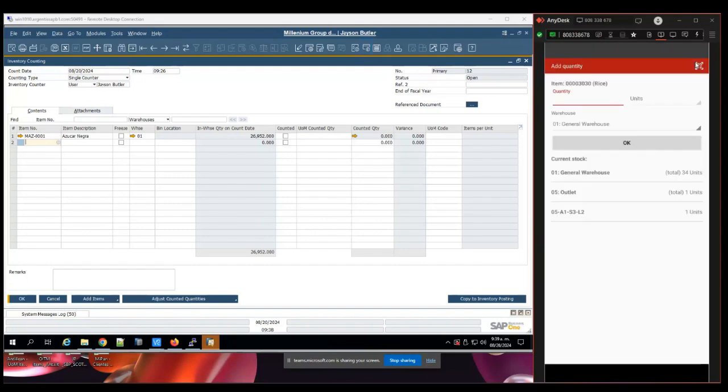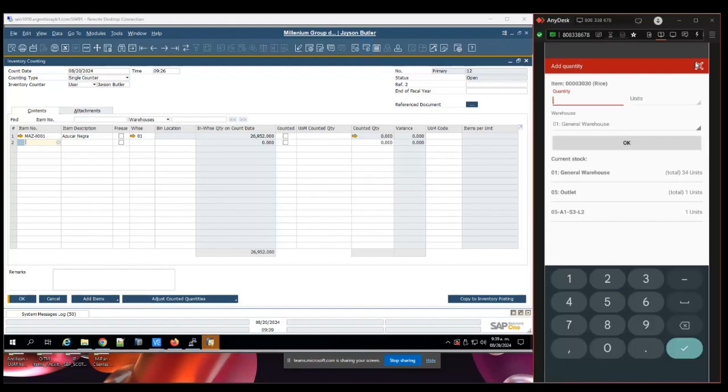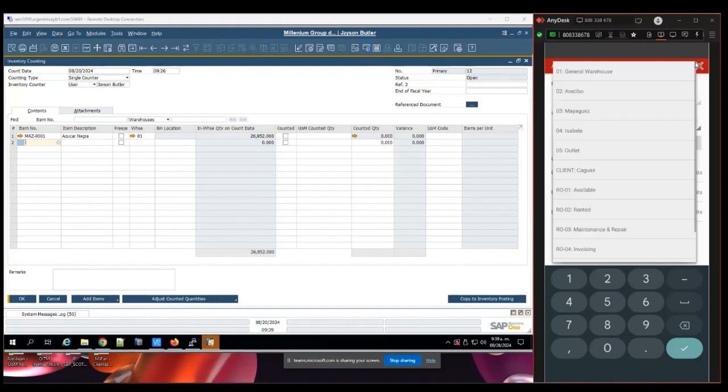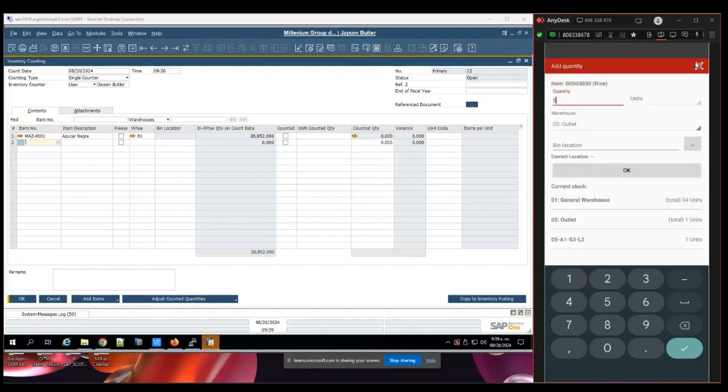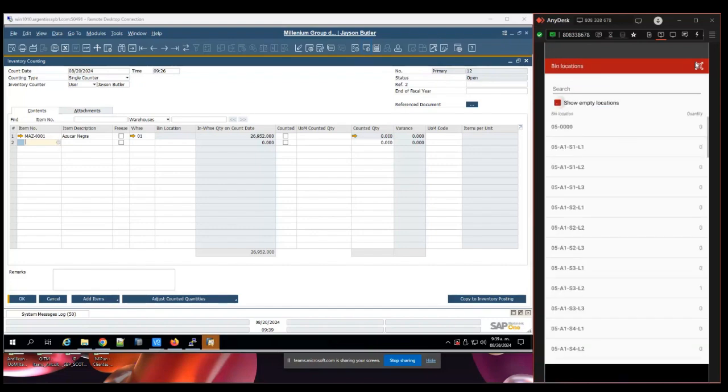and it will bring you the screen for the item quantity. So for example, here we need 5, and from which warehouse you want the item. In this case, there's a warehouse 1, which has no bin locations. But if we move, for example, to the outlet, you can see now it gives you a bin location option in order to show you which location you're gonna select and input that quantity.